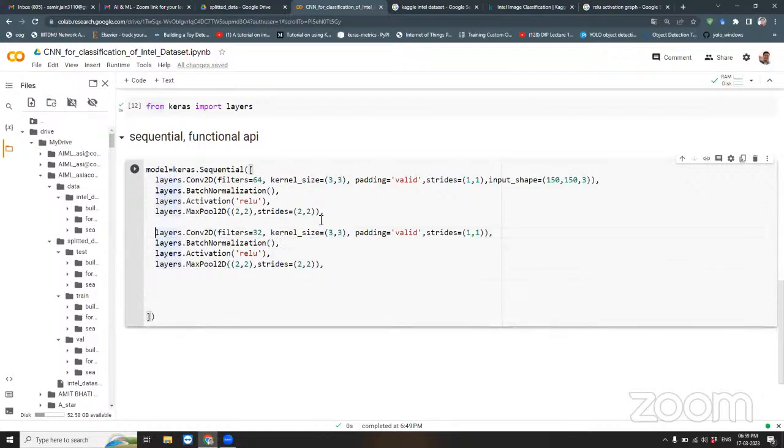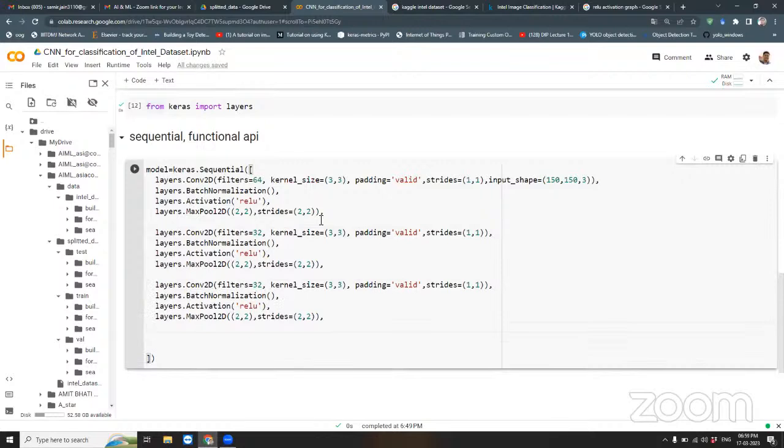Now this is the second layer, and we'll make one more layer, so 3 convolution layers. And here I'll take it as 16. So in the first convolution layer there are 64 filters, in the second 32, and then in the third 16. So I've divided by 2 each time. And every time I'm adding batch normalization, activation, and max pooling.